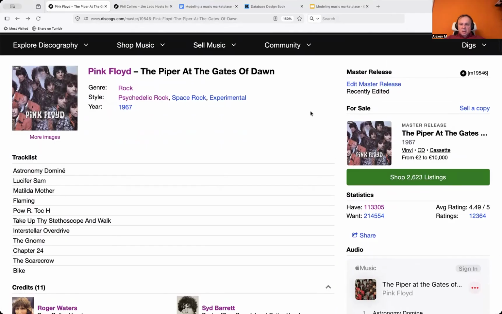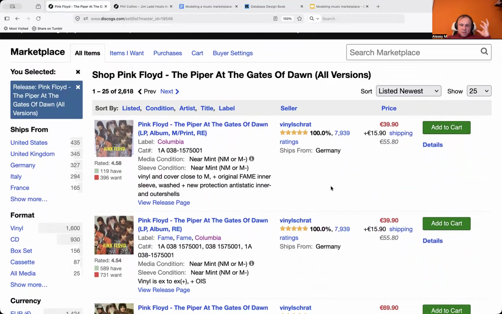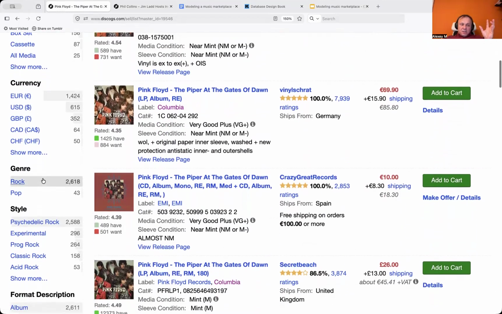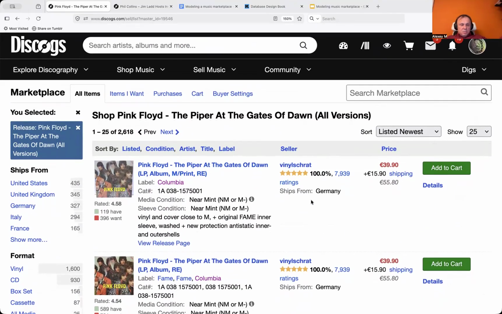In the next episode, we are going to start talking about the marketplace part, where we can offer some releases for sale and how we can find something that we want and buy it, because there are 2,600 copies of this album in different releases for different prices, or ships from different places, in different currencies even, and conditions, years, and so on and so on. This is going to be a lot of fun.